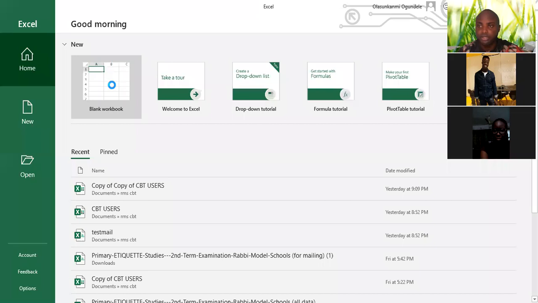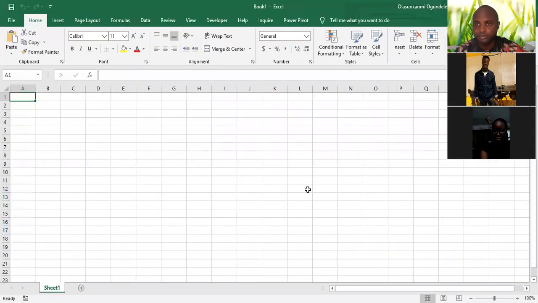Okay, I don't know why it's not sharing my screen. I'm actually having a problem. It's stopping my screen share. Okay, let me share my Excel screen still.